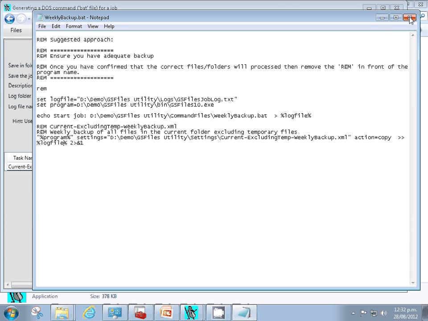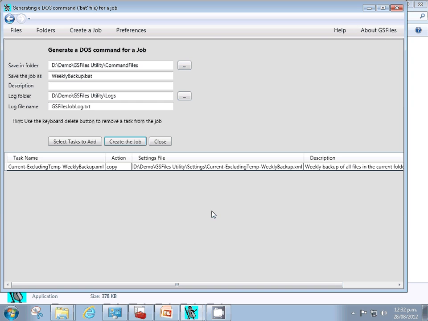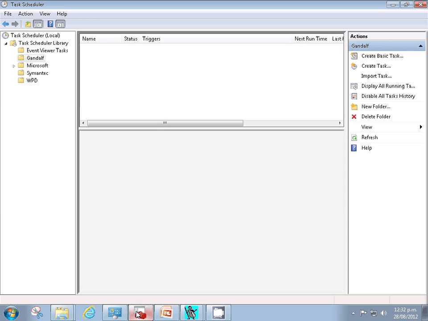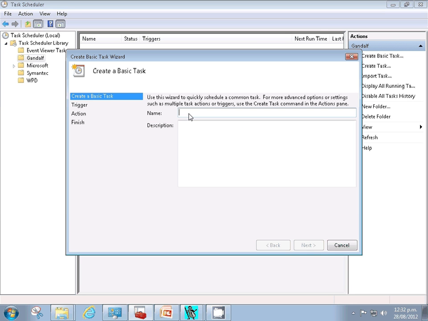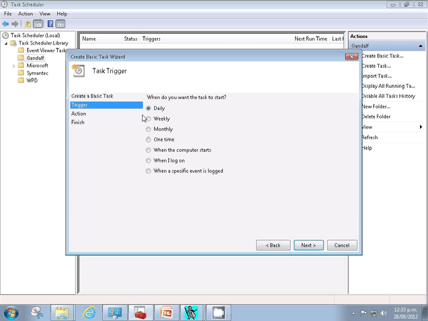I'm now ready to schedule that script. I've opened up the task scheduler and I've created a folder for my Gandalf tasks, and I'll create a basic task which will be called my weekly backup of current files. Run it on a weekly basis every Friday.